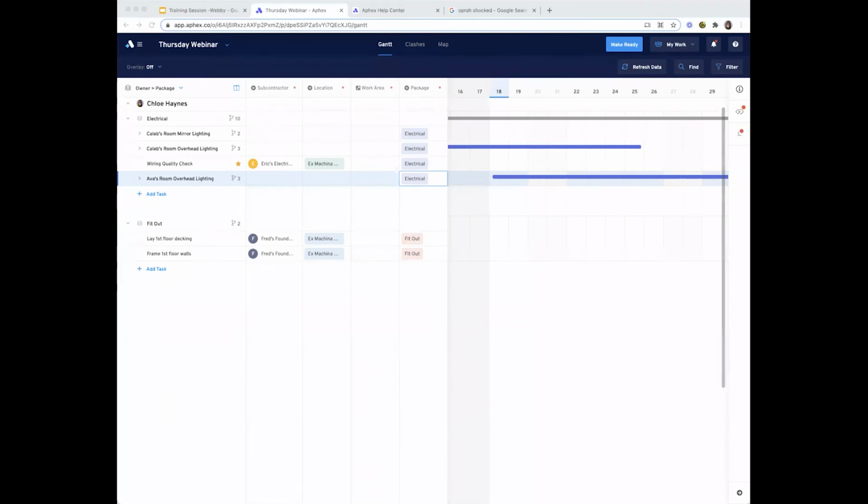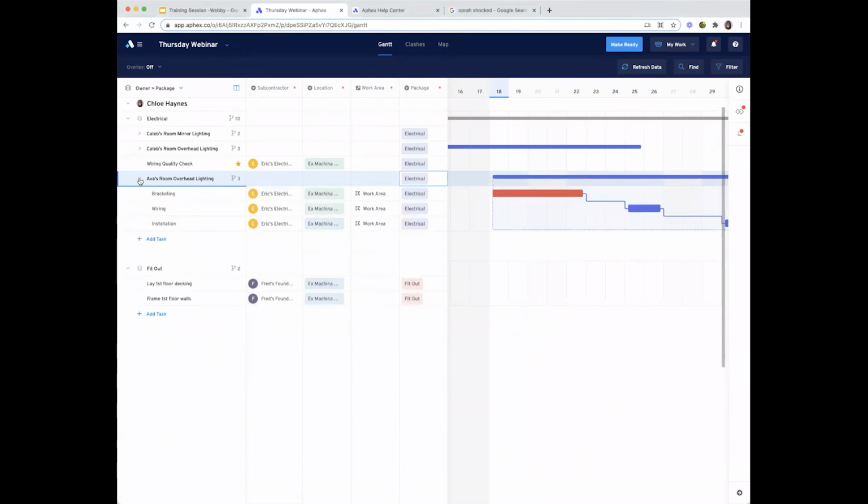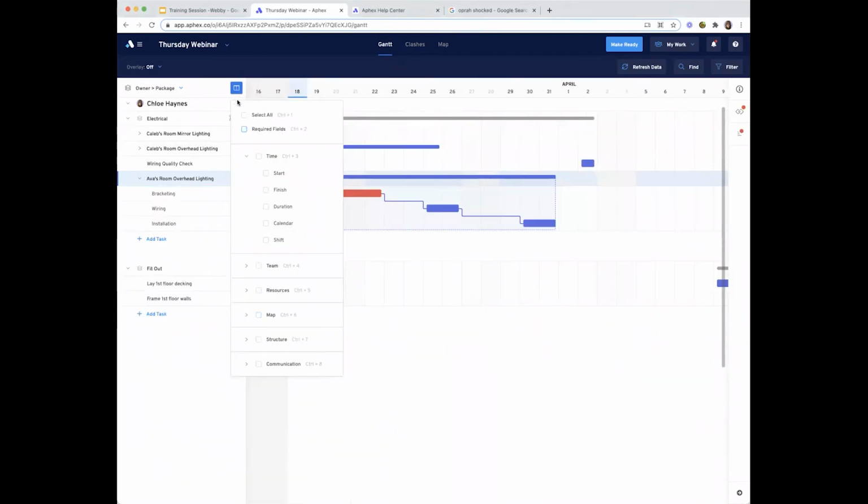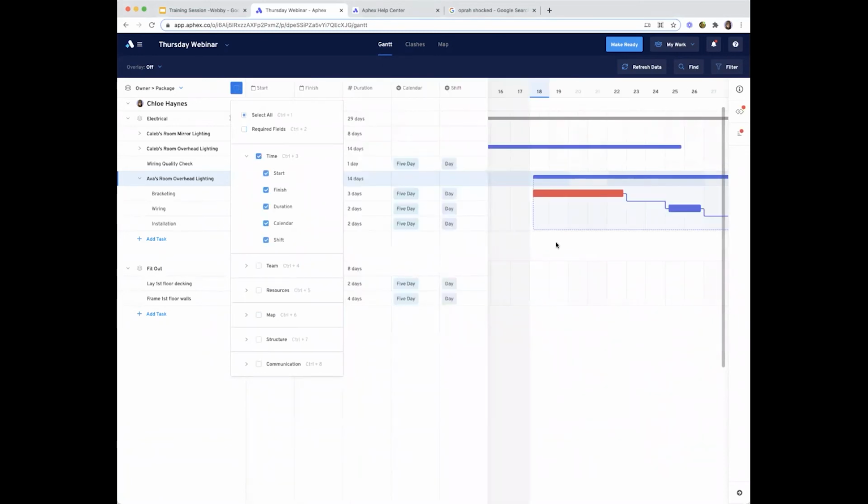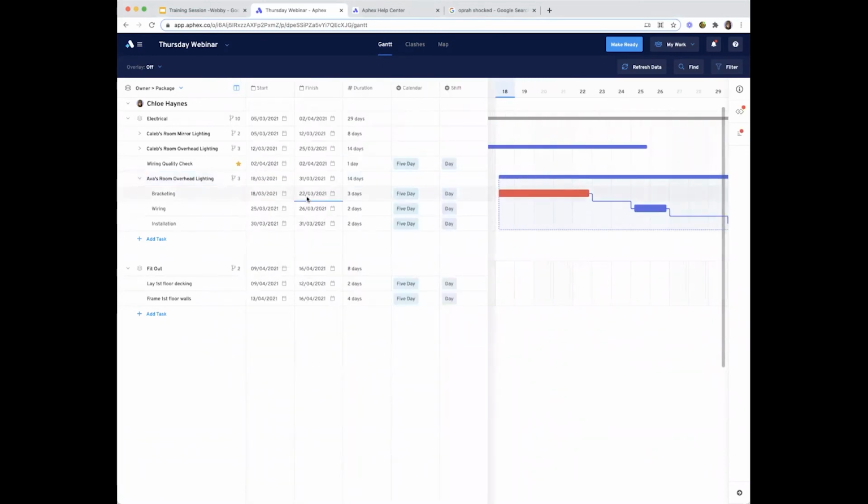Great, okay, so for this project, we've now filled out the required fields that we are expected to. So I'll just spend a couple of minutes now going through the other columns. If I open up our time drawer, all pretty self-explanatory here. We have our start, our finish, and our duration, just showing you the start date of a task, the finish date, and its duration. The next columns here are calendar and shift.